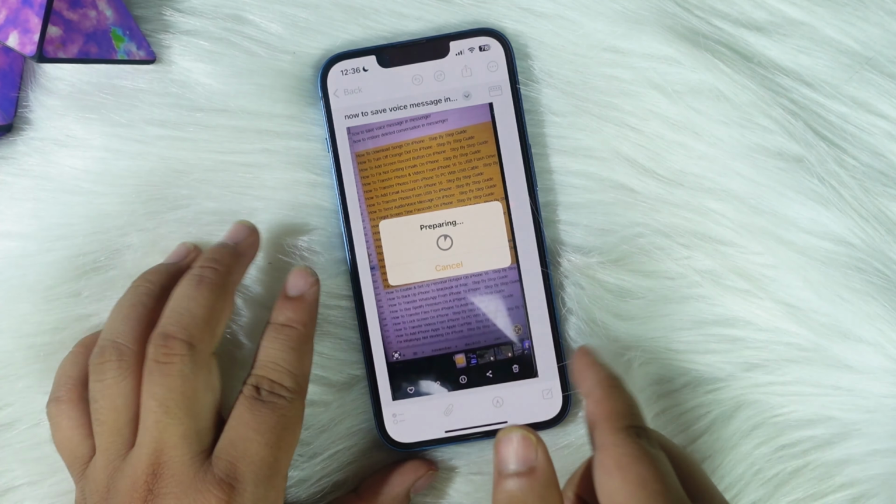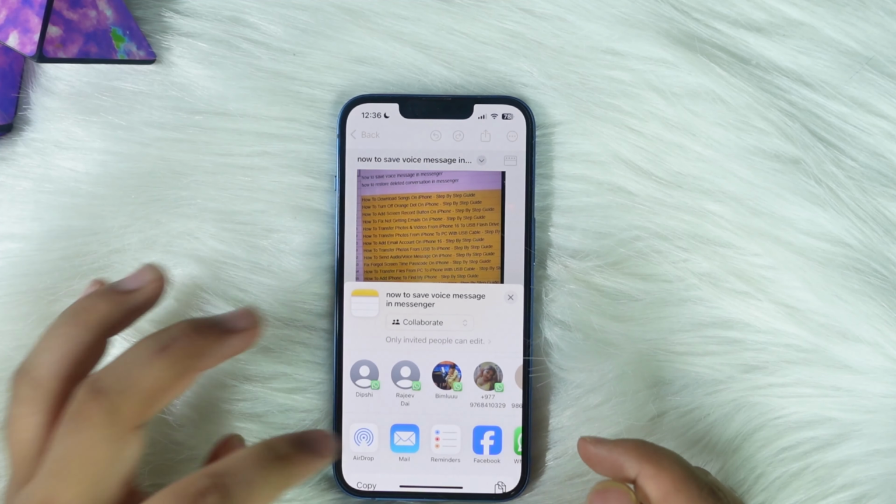So this is how you can easily scan documents and save as PDF on iPhone.